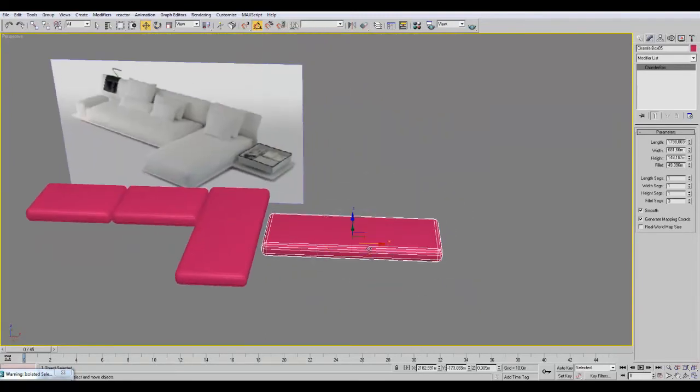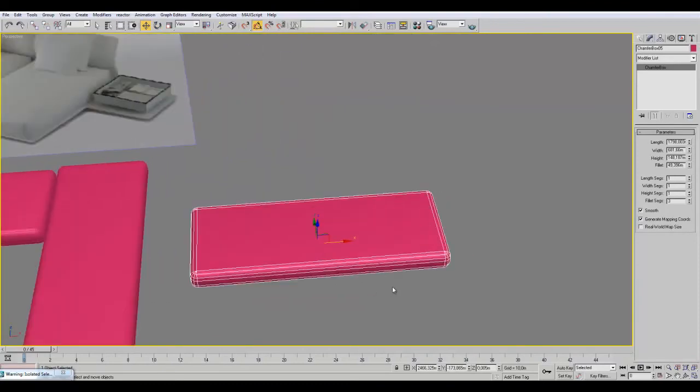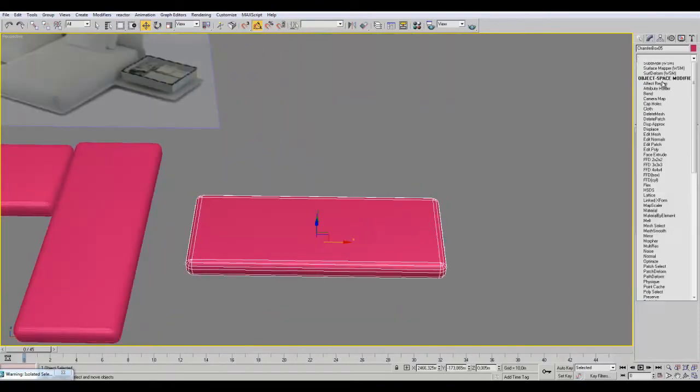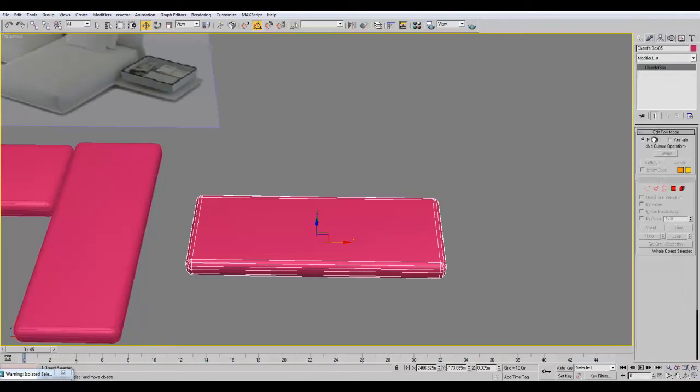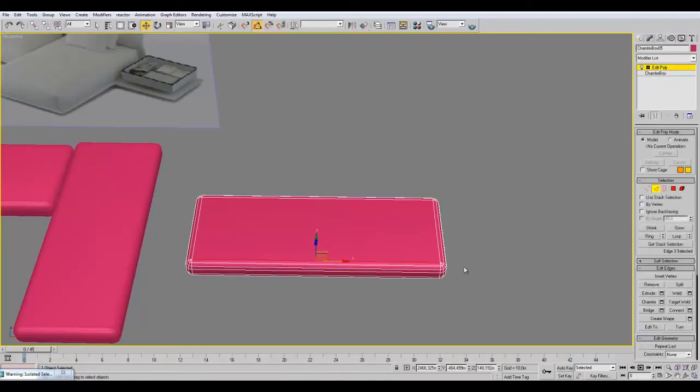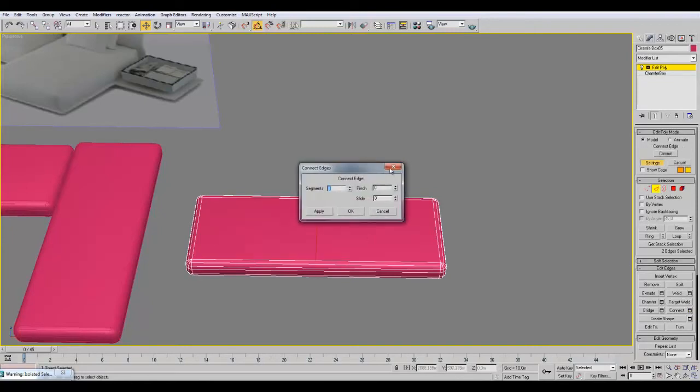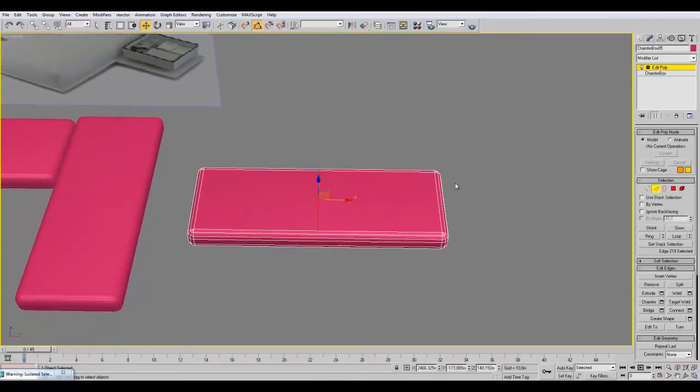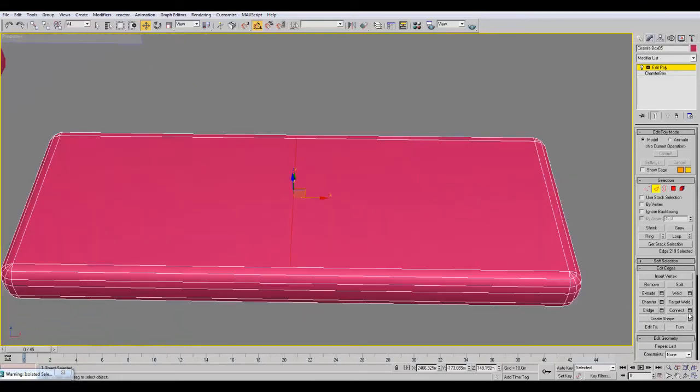Use the angle snap there. There you go, edit poly. I'm just selecting those edges over there, and I'm just gonna connect them to have an extra edge there. I'm gonna just open it by using chamfer. There's a lot of ways of doing this. I'm just showing you a way that I do it.